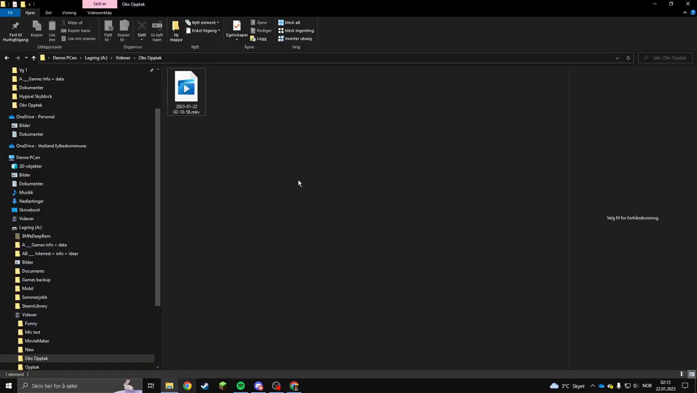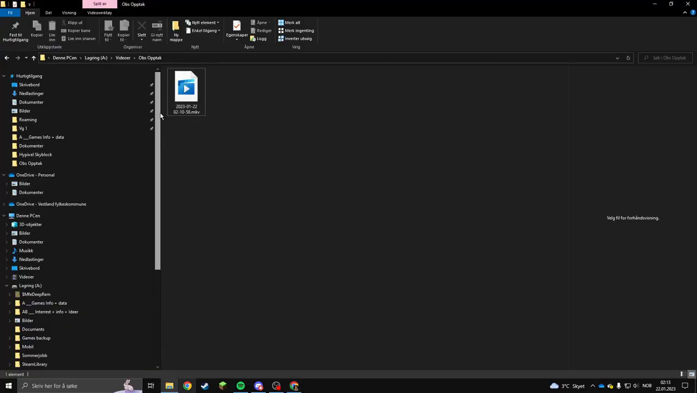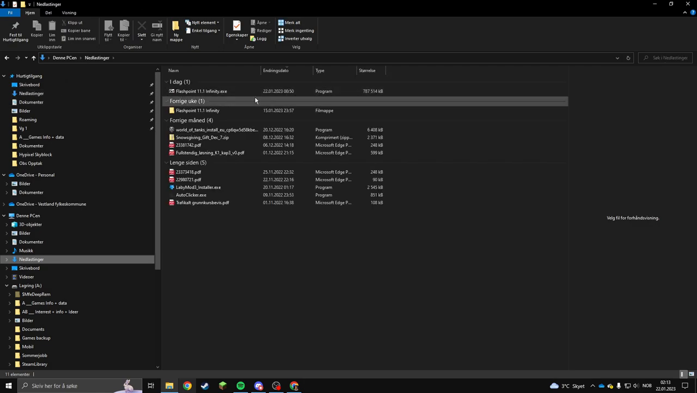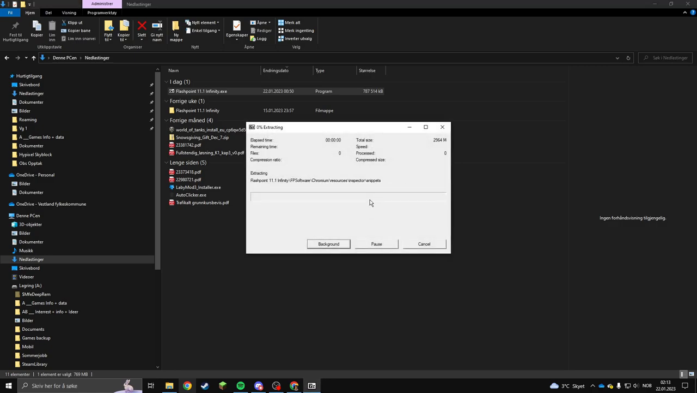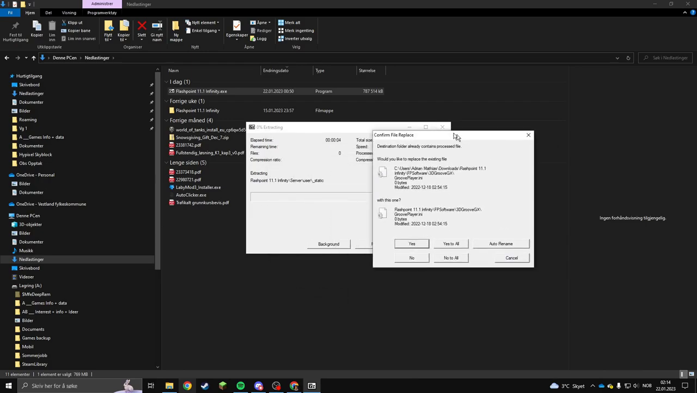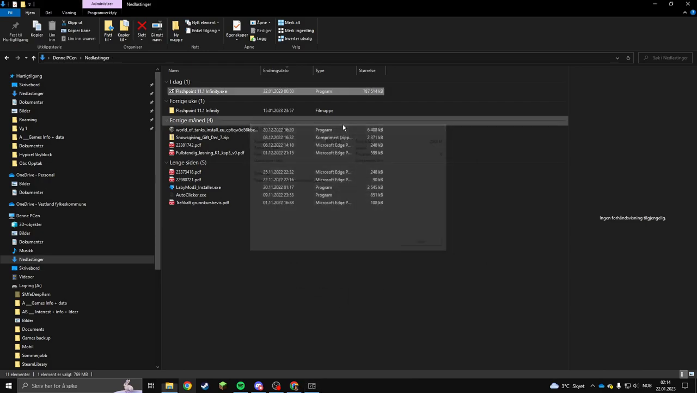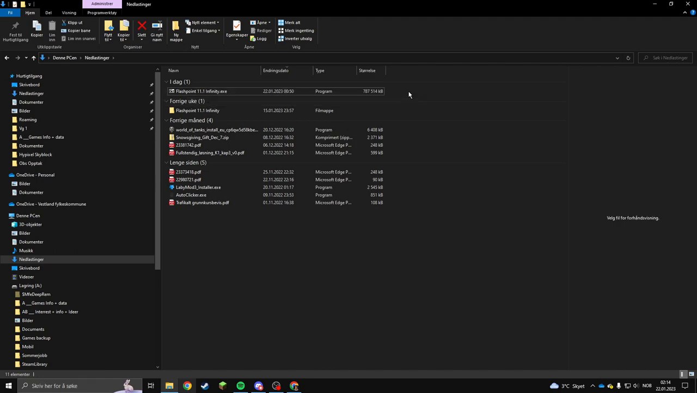When you've downloaded it, it should be in your downloads folder, and you're going to see this one, right here. Double click it, and then click extract all. I've already done this before, so it's just going to give me this message, but just follow along, and when you're done, you will get this file.